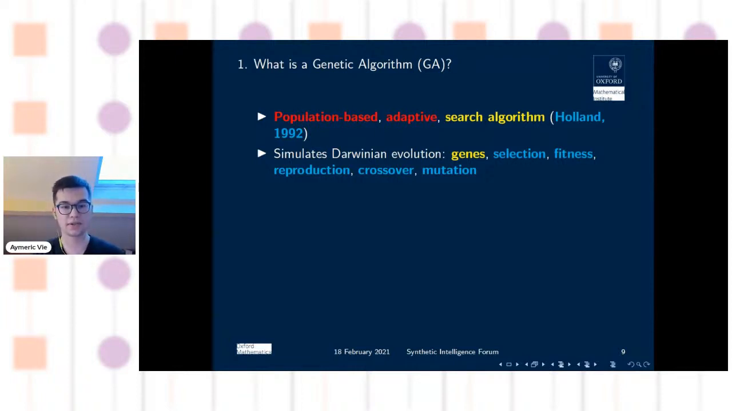And the bad ones, those who don't score well, who are not very adapted to their environment, will tend to be discarded in this selection process.